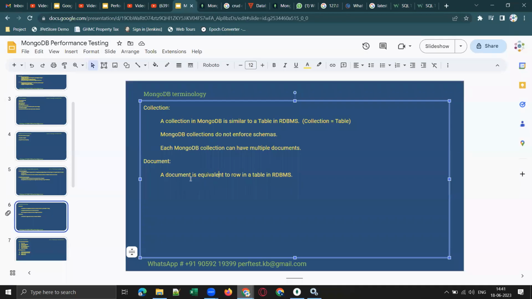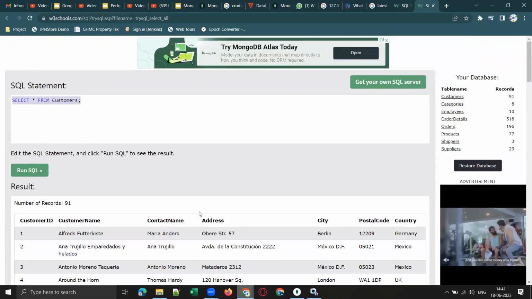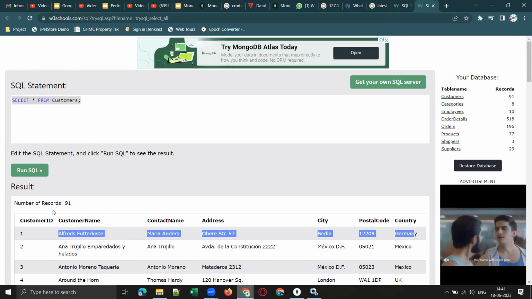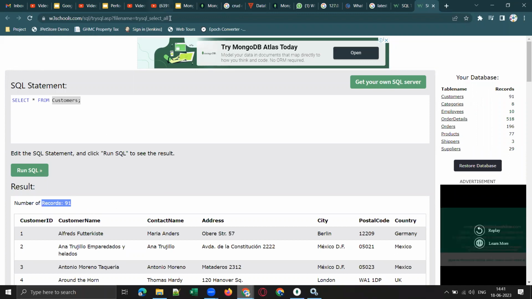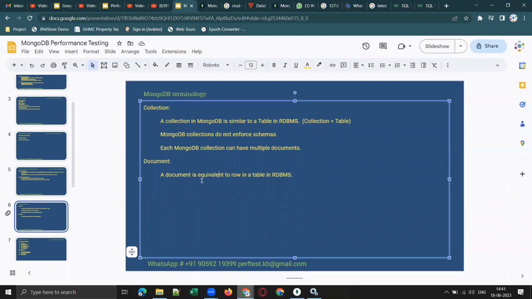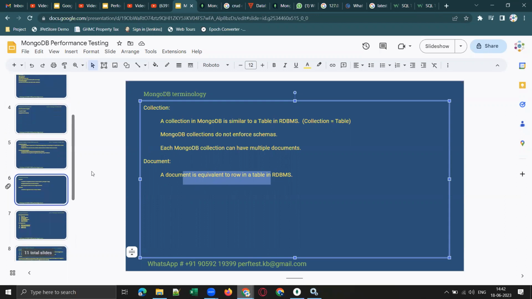Now, coming back to this. A table consists of rows, which are records, as you can see here. This customers table has 91 records currently. In a relational database, data is stored in the form of rows, whereas in a non-relational database like MongoDB, data is stored in the form of documents, and a document is equal to a row in a table. Clear, guys? Now I'll move on to the next slide. These are the important terms in MongoDB: collections and documents.